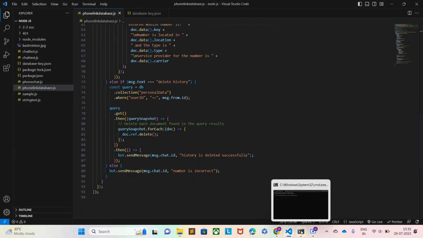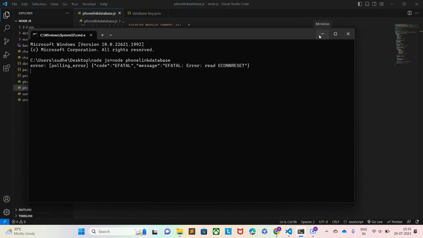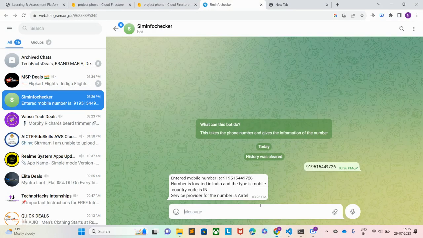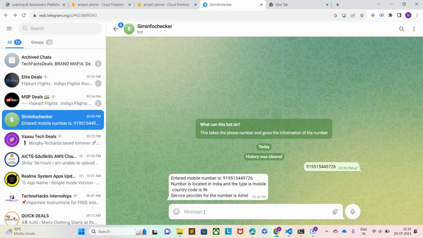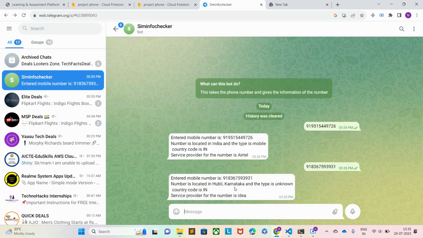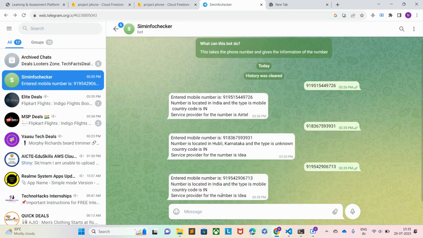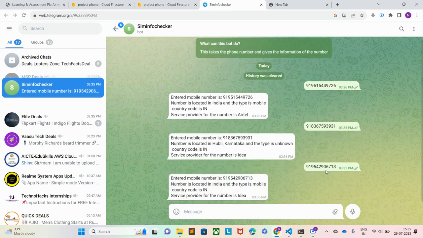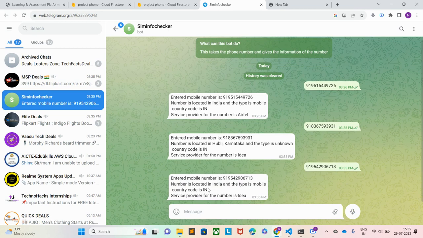After writing the code, we run the code in the terminal. This is the code. This is our Telegram chatbot. Let me try one number. This is my friend's number. It gives that the number is located in Hubli, Karnataka, and the service provider is Idea. Let me show you another example. This is another number. It gives the service provider as Idea, and the country code is IN.